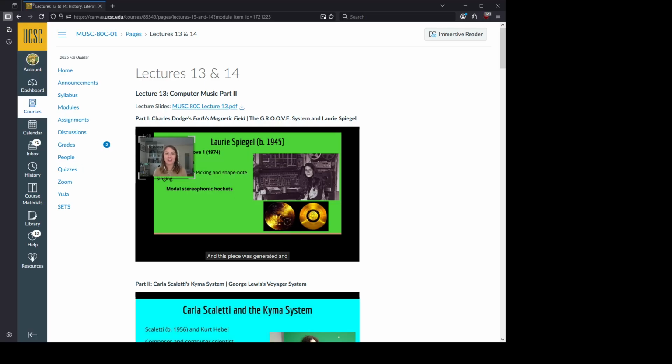And this piece was generated and synthesized using the GROOVE system. And I'll also include some videos of Southern banjo picking and shape note singing so that you can get a sense of how much Laurie Spiegel's piece really picks up elements of this banjo picking.